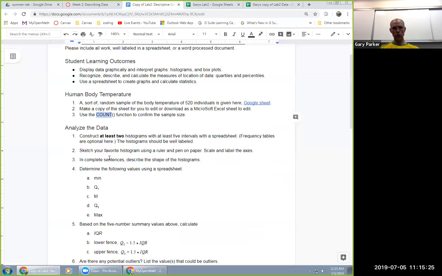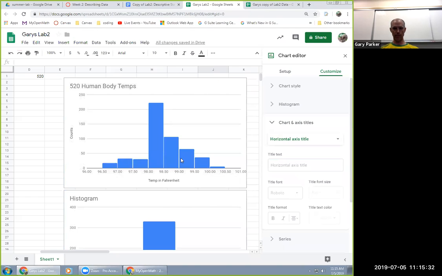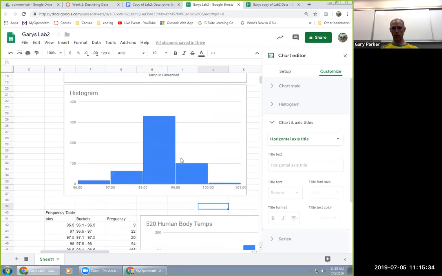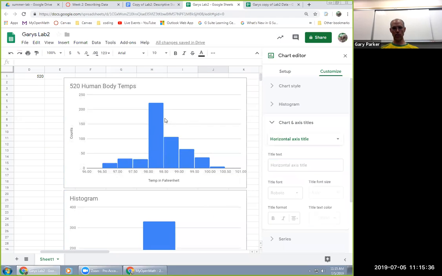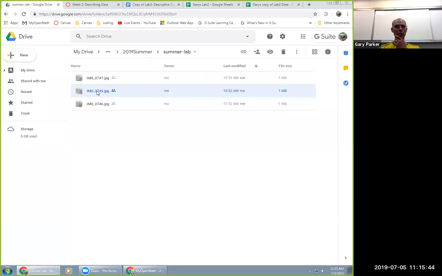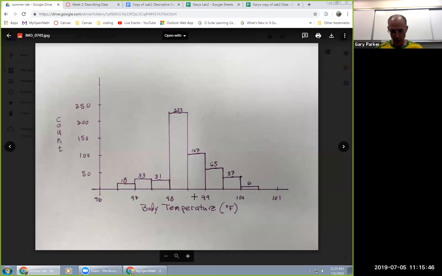So next I want you to sketch your favorite histogram using a ruler and paper. So once you've made a few in your spreadsheet, so I made a few different ones, decide which one you want to draw. So I'm going to draw this one right here. And I already started doing that. Let's see, where did I put that? Over here. That should be this picture. So here's my hand-drawn version of it.